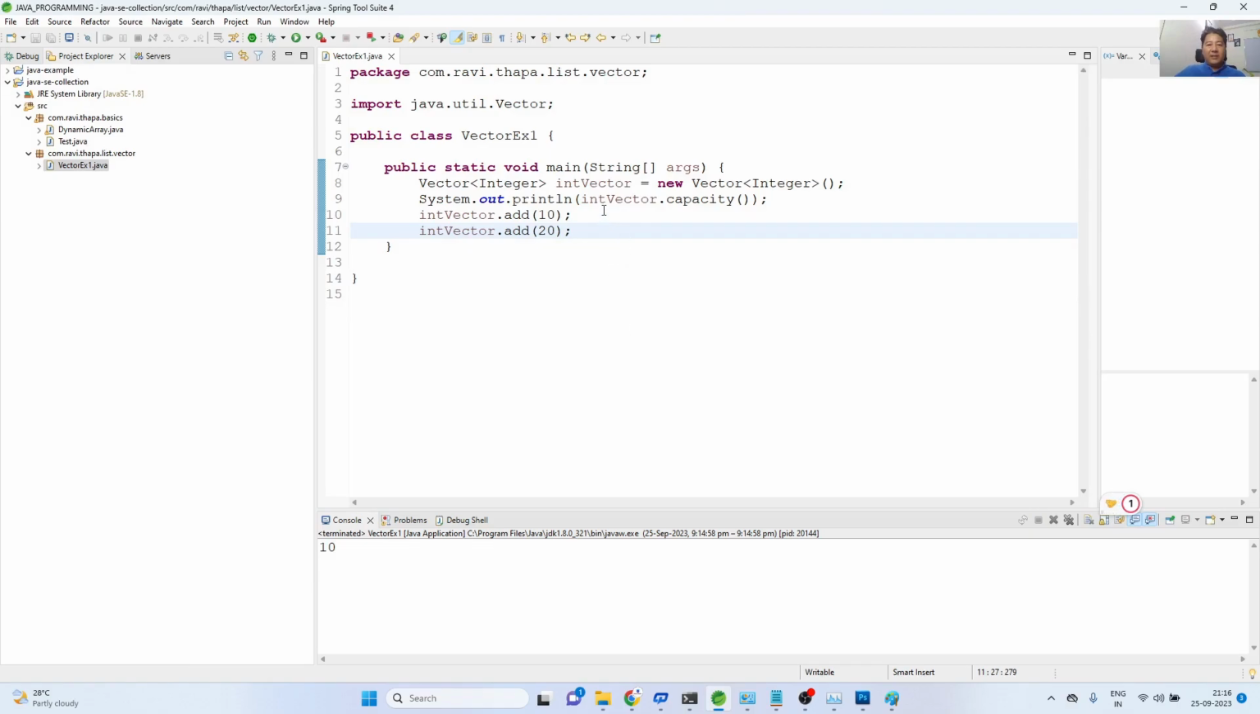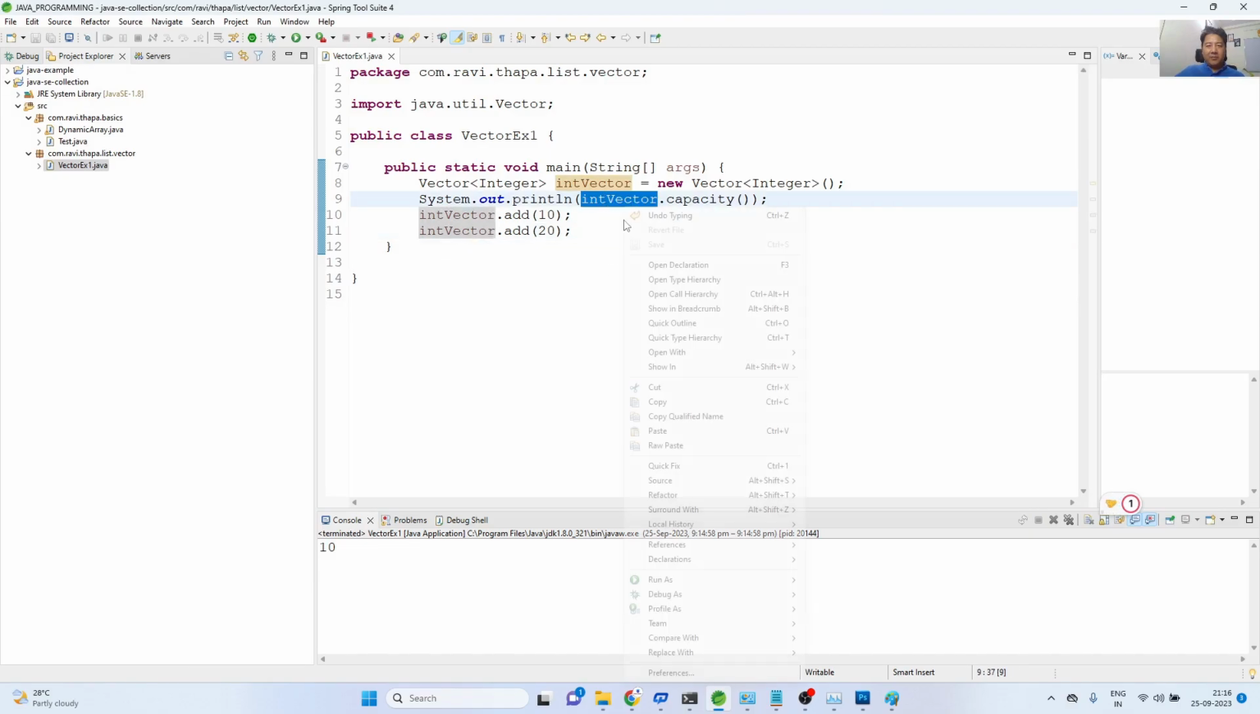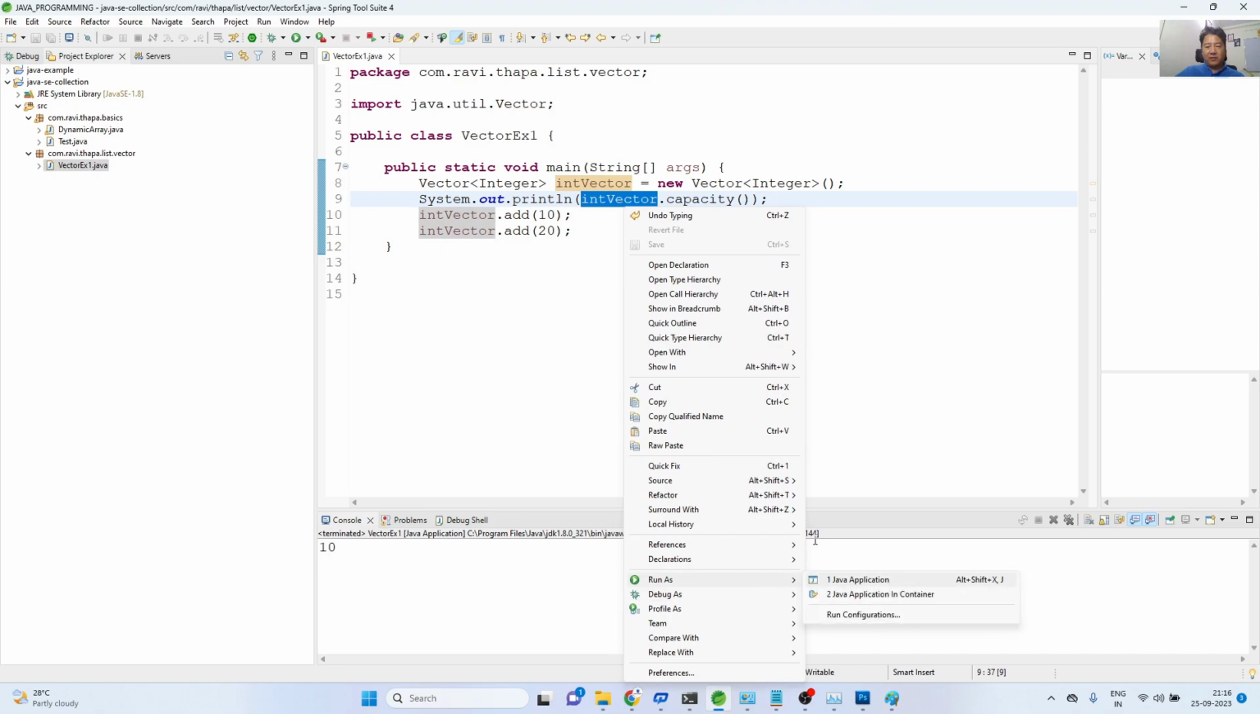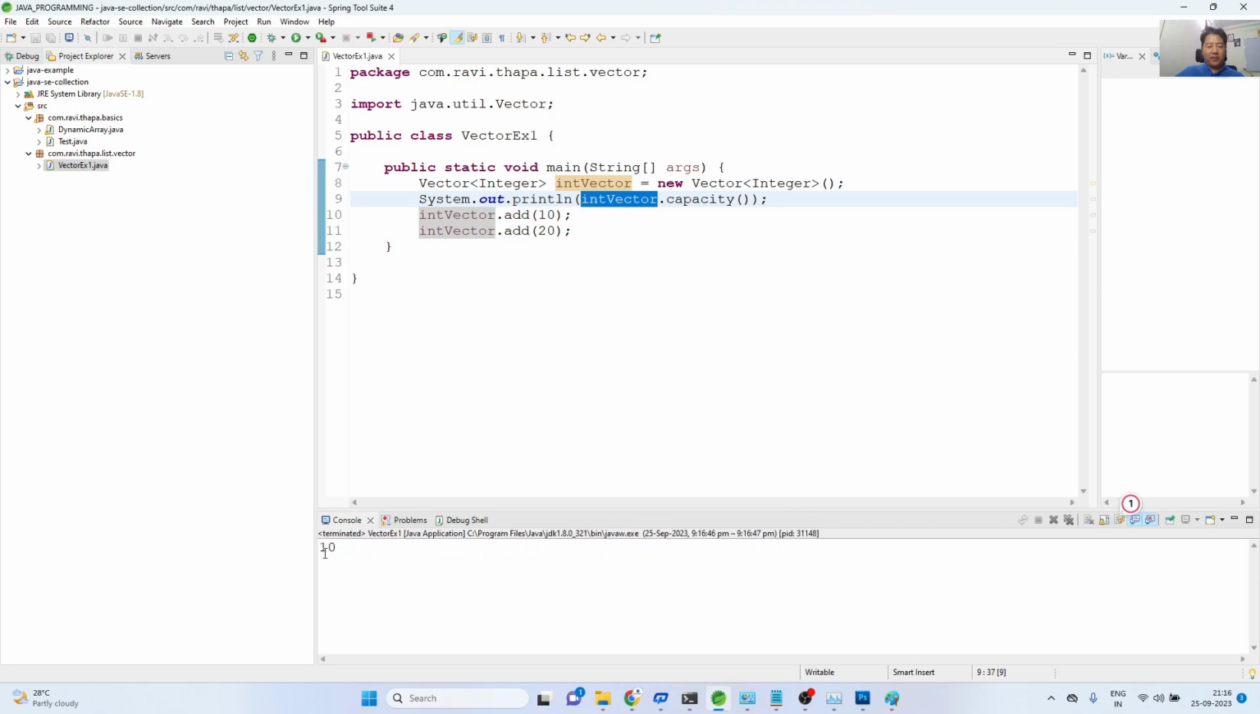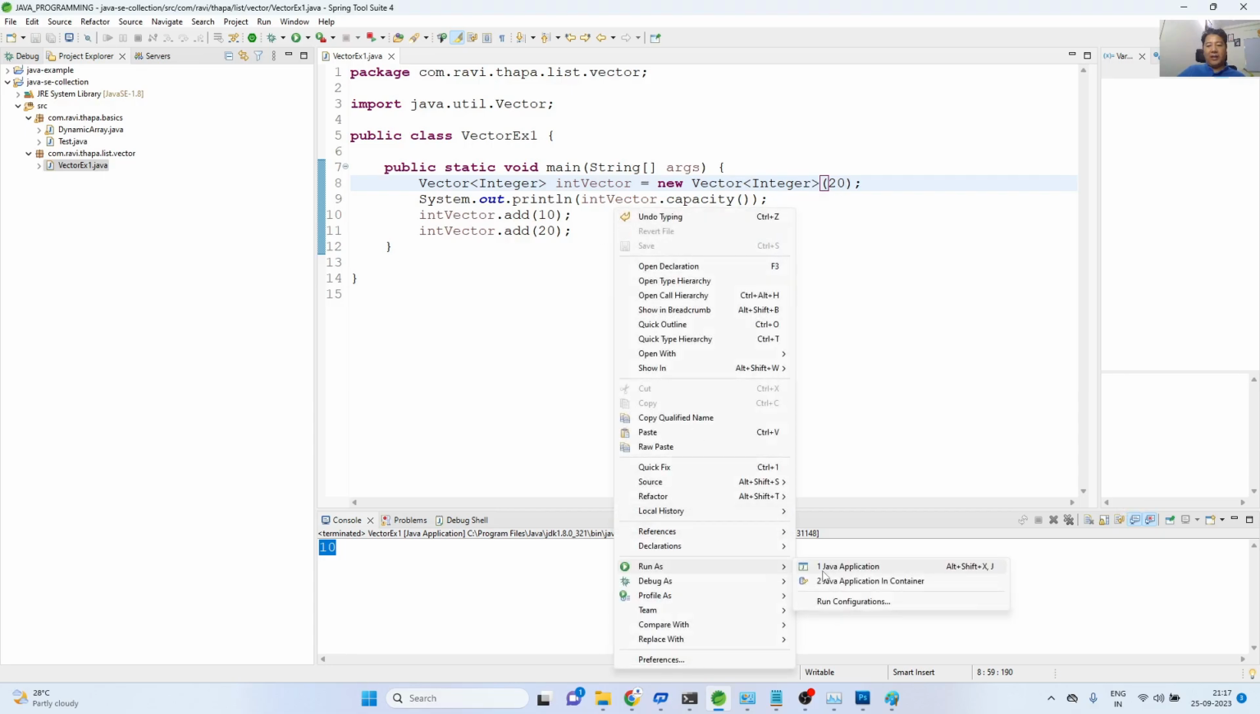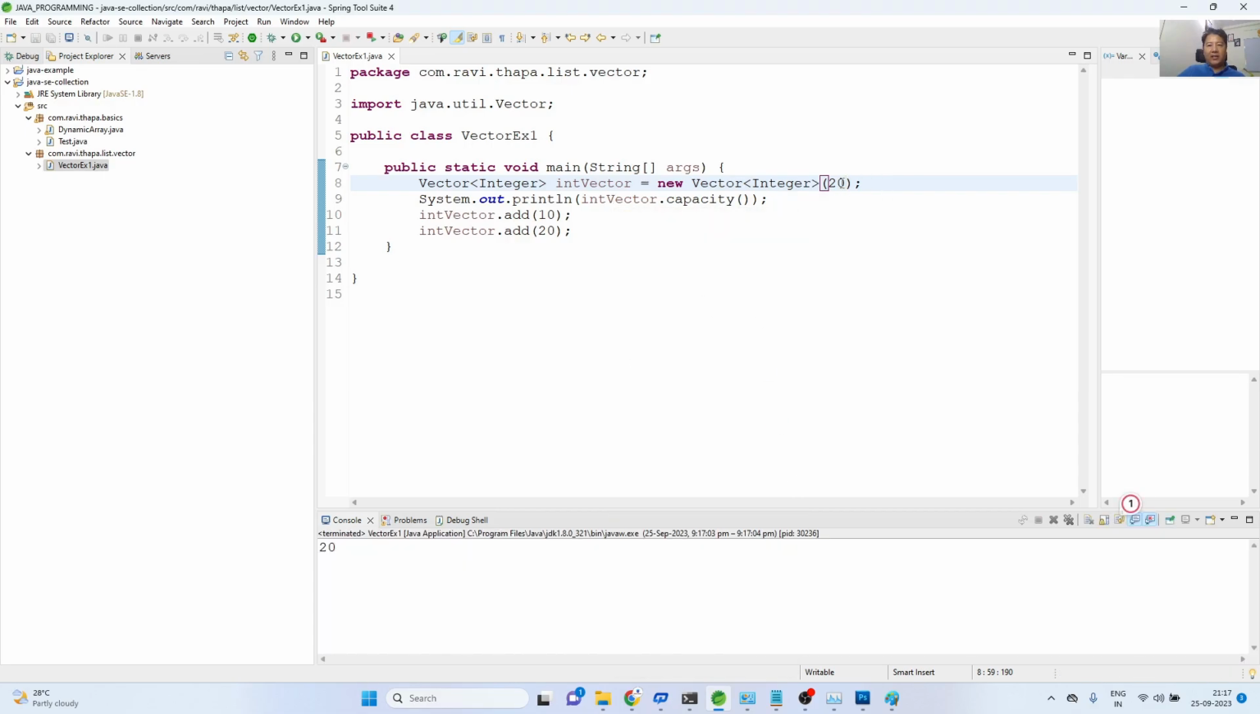So if you can see, I'm just printing the capacity of this vector. By default it is 10. At the time of creation of the vector itself, I could give the initial capacity. Instead of the default 10, I could give a higher number. In that case, it will give you the higher capacity, as well as how much it grows the next time the threshold is reached.